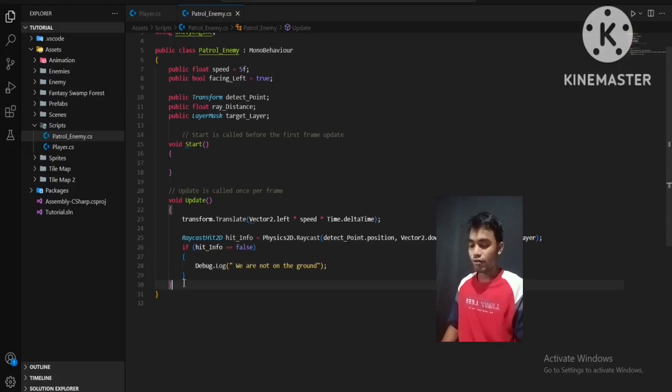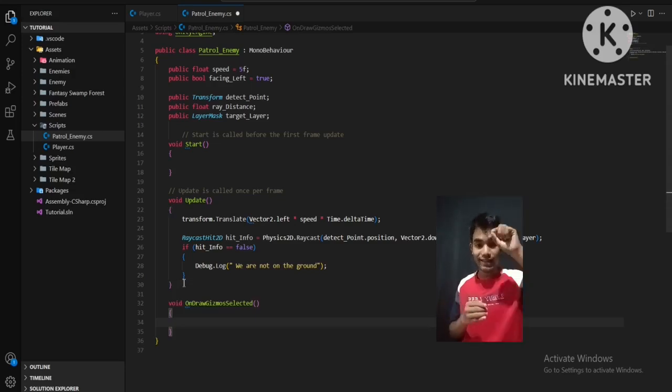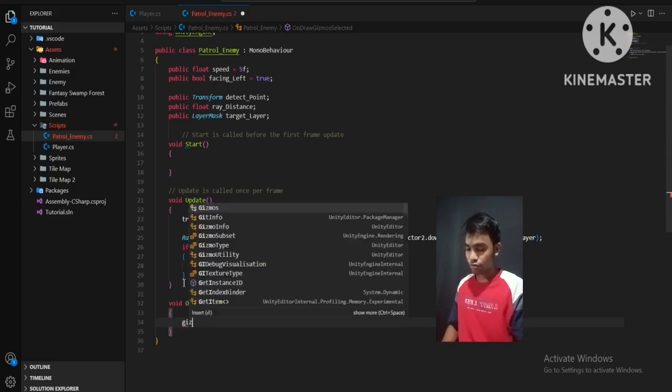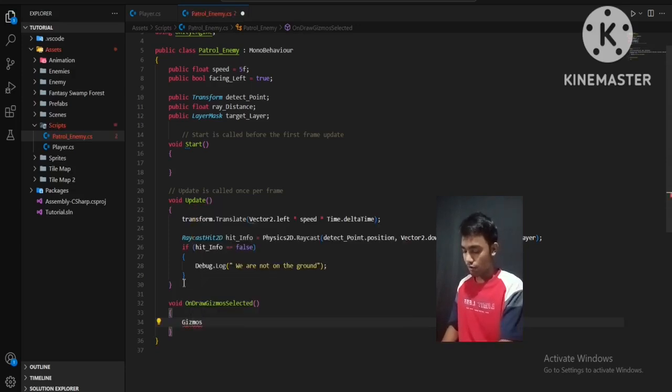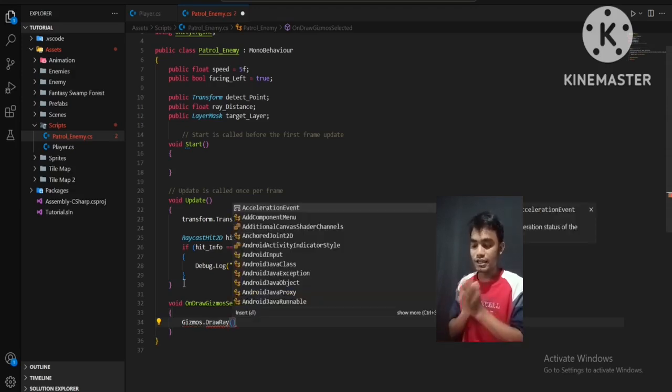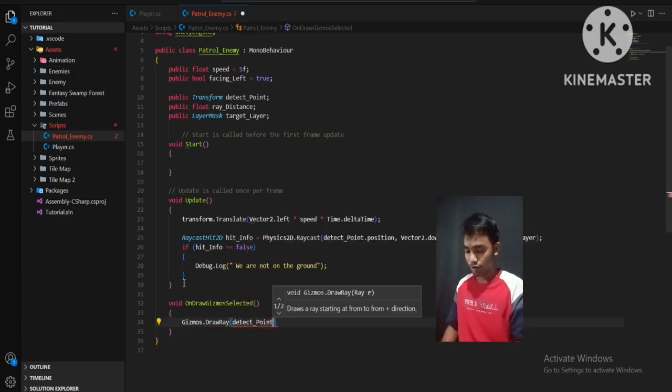And this function over here will draw the ray from where we want to draw. To draw the ray, we have to use Gizmos. Gizmos.DrawRay, and make the first bracket. This function will take the point from where you want to draw that ray. So we do know we want to draw from that detect point. So let's pass that detect point out over here: detectPoint.position.